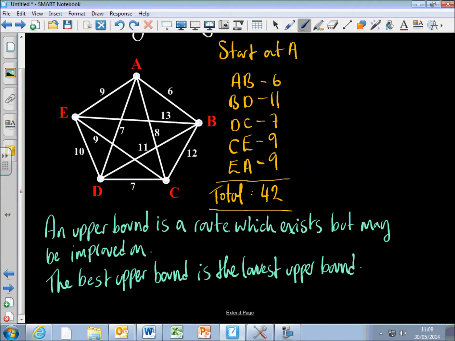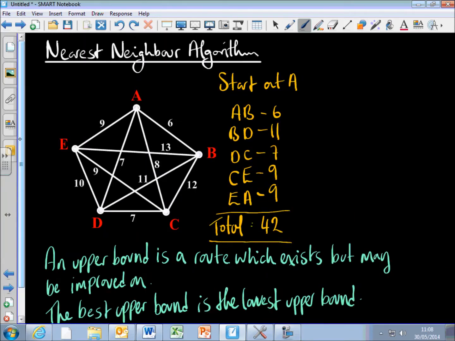Okay, so at the moment the best I have is 42, and now I'm going to do the nearest neighbour algorithm again, and this time I'm going to start at B. So I start at B, and I'm looking for the closest place to B. The closest place to B is A, so I'm going to go B to A, which is 6. And then from A, I visit the next vertex which is closest to A that I haven't been to. That's going to be A to D, and A to D is 7 away.